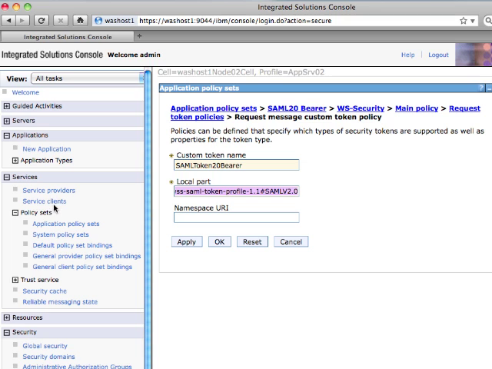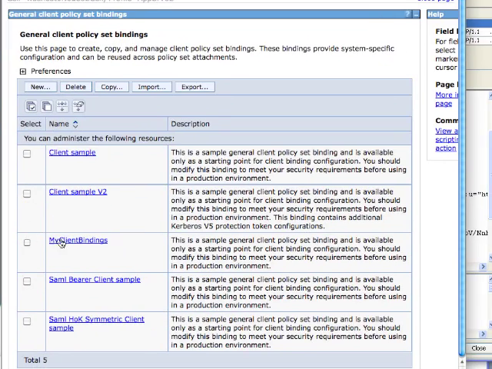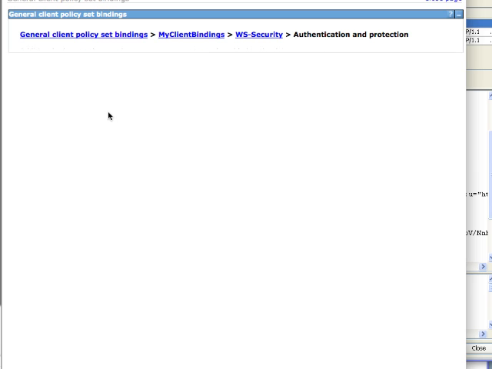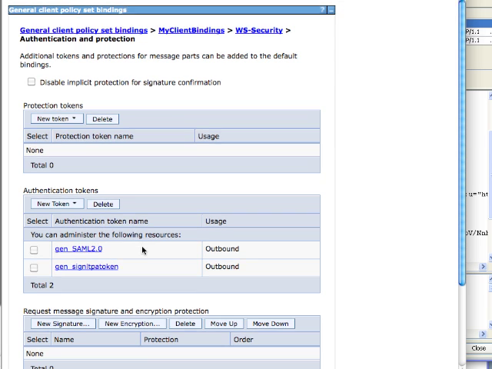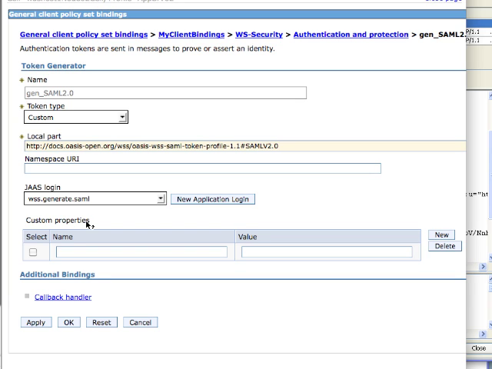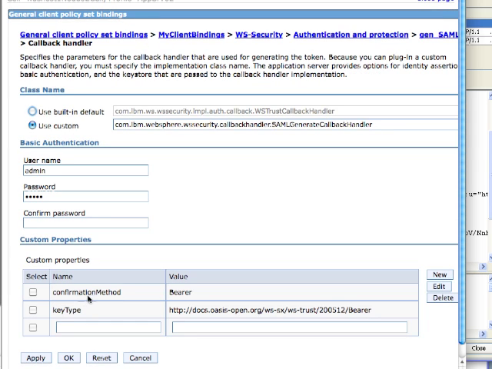If I were to look at my bindings for this, starting with the client side bindings, looking under the WS Security settings, under authentication and protection, you'll see that there are two types of tokens that I can send, SAML 2.0 and LTPA token. Looking at the SAML 2.0 token that we're sending, the first thing to notice is it also uses the extension for the custom token type for the SAML 2.0 tokens, and it uses a WSS generate SAML JAAS login module. And looking at the callback handler, you'll see some additional information which specifies that the confirmation method I want to use for SAML is going to be a bearer token, with a key type of the bearer token URL for that key type.